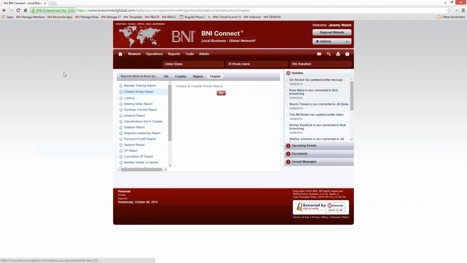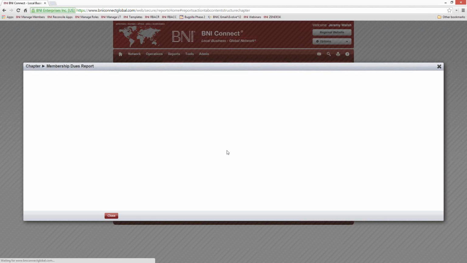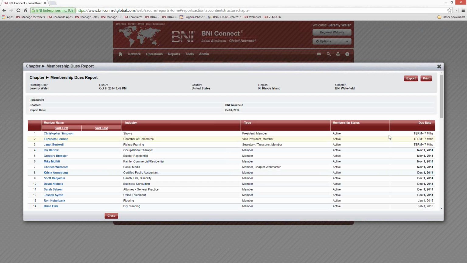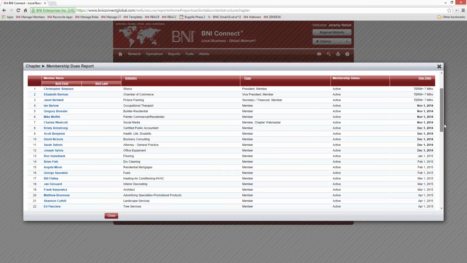Right below the roster report, and this is probably one for the vice presidents, the secretary treasurers, the membership coordinators, but the membership dues report is where you'll spend quite a bit of time. If you click go on the dues report, this will show you, again, all of the members, their names, but the most important column here is the one all the way to the right, and that's their renewal date or their due date.